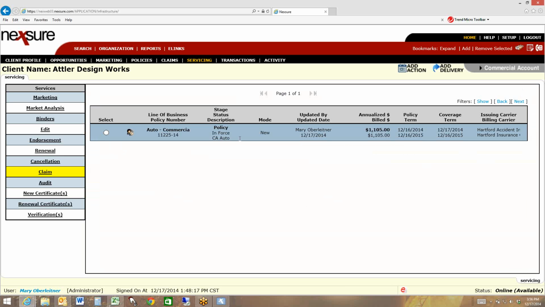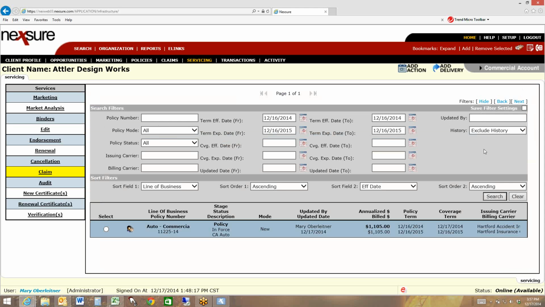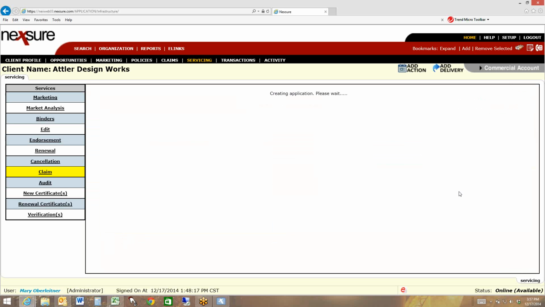This is going to be a list of policies. And if you do need to search outside of the enforced policies, there's a show link here, which is going to allow you to do that. So if I needed to include history, you can do that. And you can also change the dates here as well. Okay, I'm just going to choose this one today. Click the Next link.